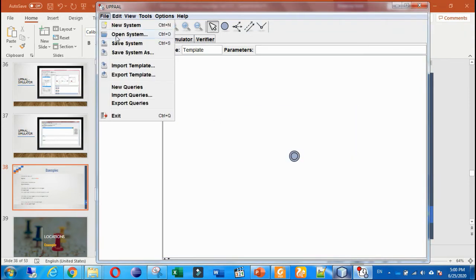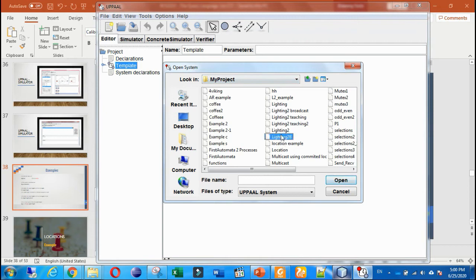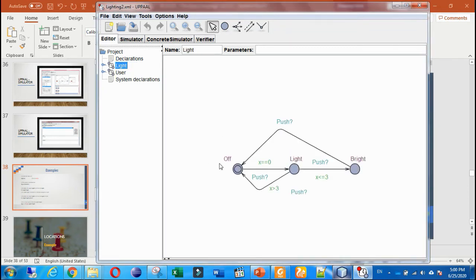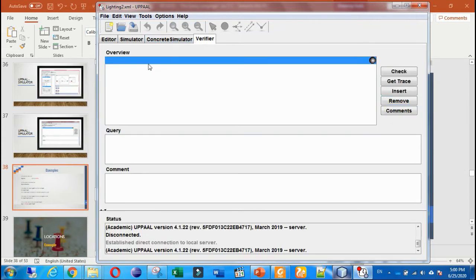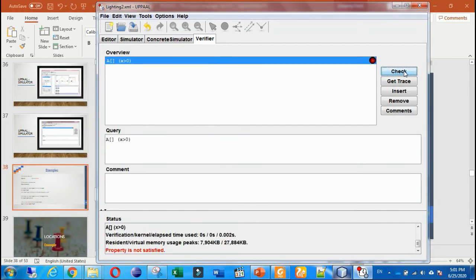So let's go now and open our example, which is light. So this is the example. We just want to go to the query and write one query. We should go to this place, insert, and then go to this place. So we want to write in all states. We want to ask about X. Is it greater than 0 or not? So we want to check this formula, just check.